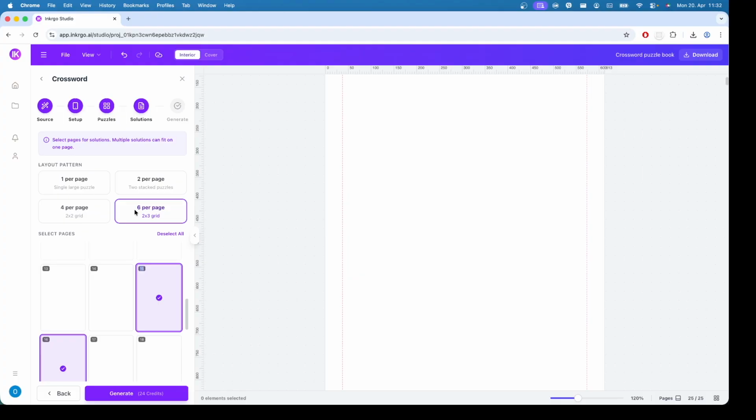Because I have 12 and for every solution page I will have 6, and I just need 2 pages for my solutions. And then I click generate. As you can see, it also shows how many credits you're going to consume by generating now 12 puzzle books, 12 crossword puzzles. I'm going to click on generate.